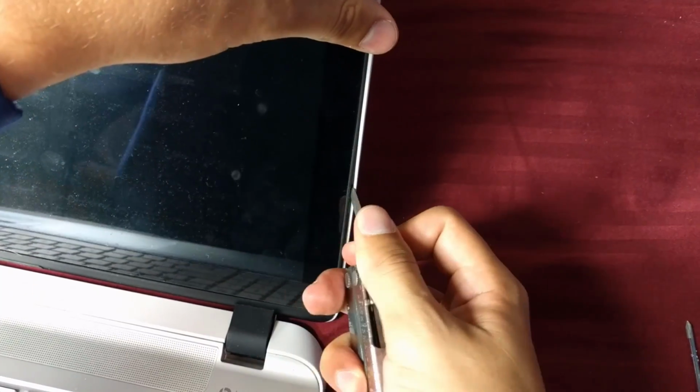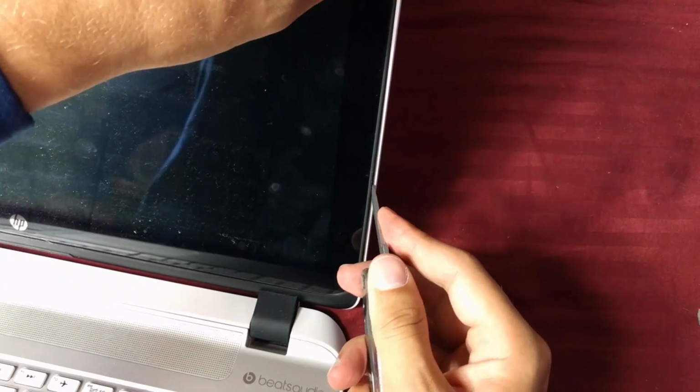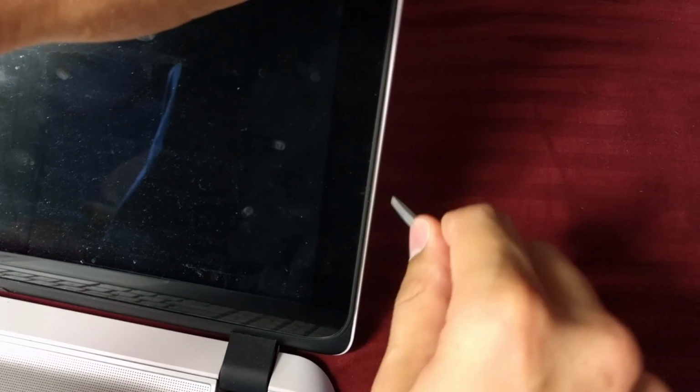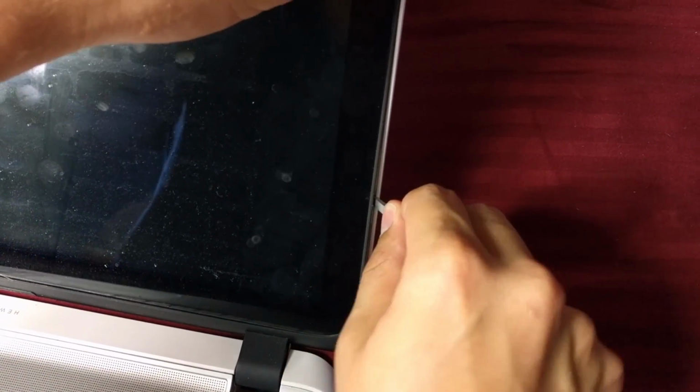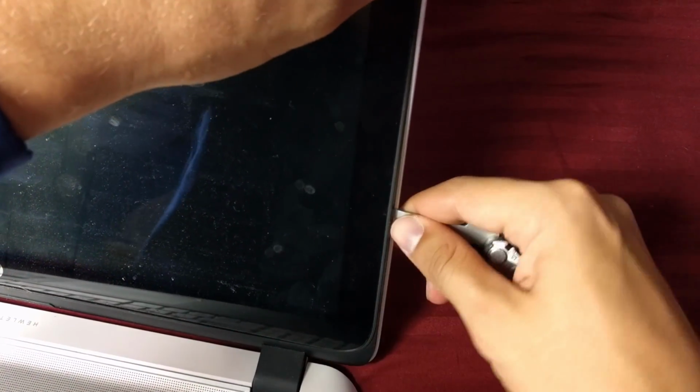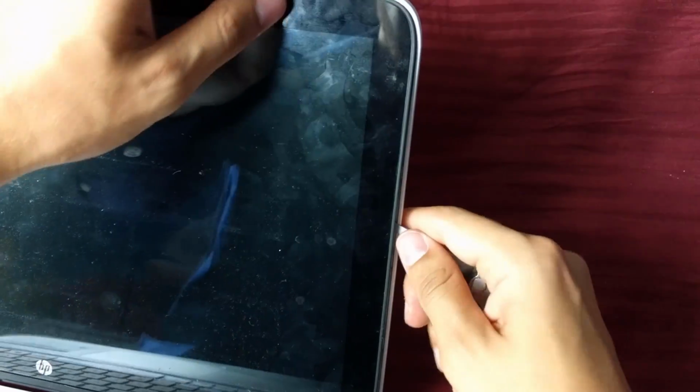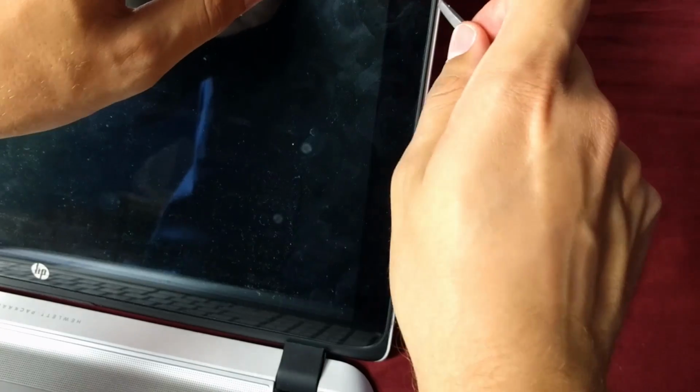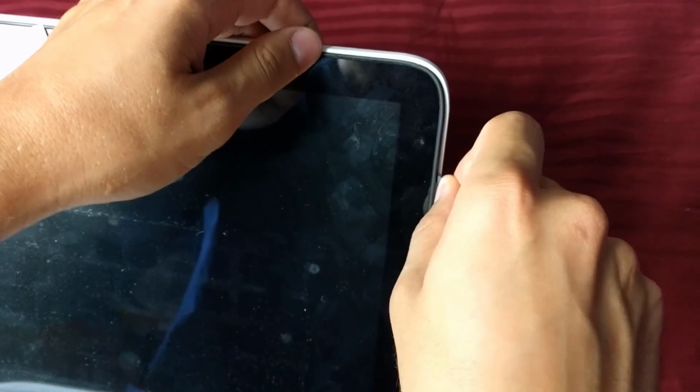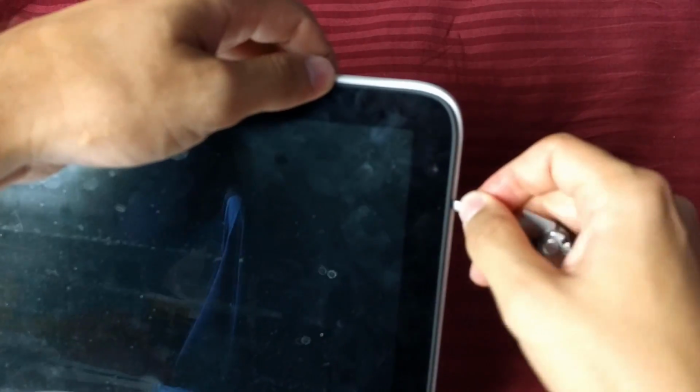So let's see over here. Right here, we got a good spot. So we just carefully put it in and start prying it open. Several parts around the screen. I already have some scuff marks from trying to open it before, but that's okay. What matters is that the screen works, and it does.